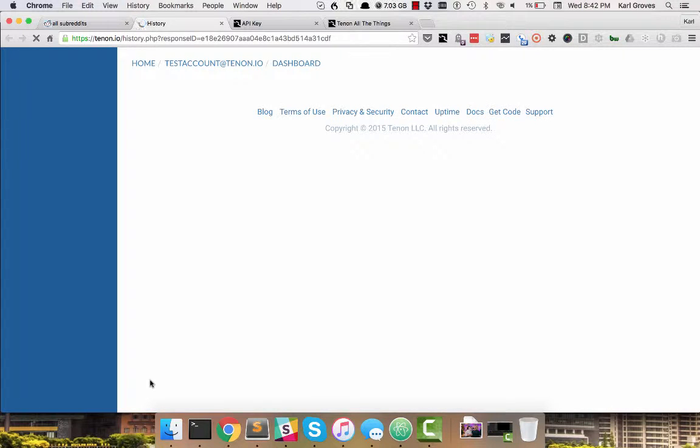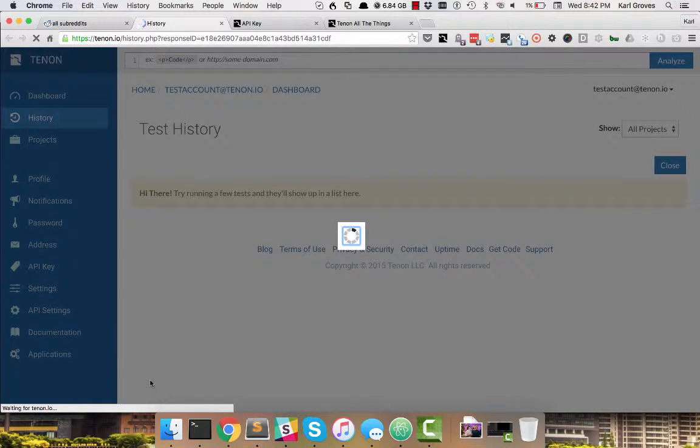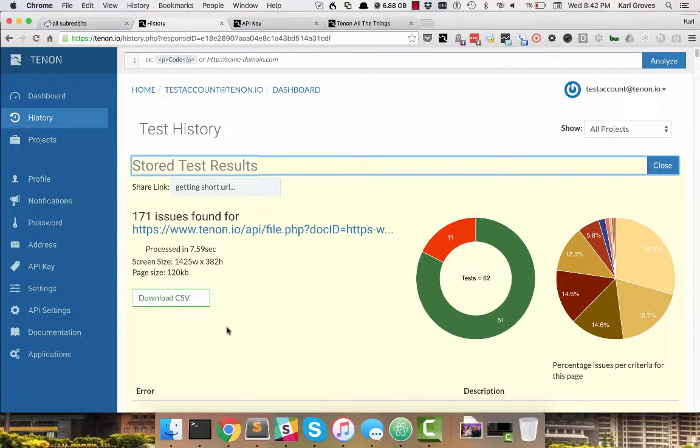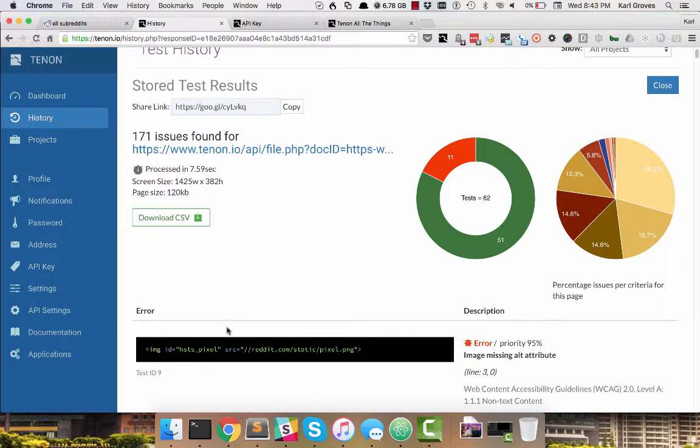So it goes to that history page. It's going to find those results in the database and redisplay them up here. And there we are. There's our results. So that lists all the issues on the page as we would in any normal instance. So that's it. That's how this works.